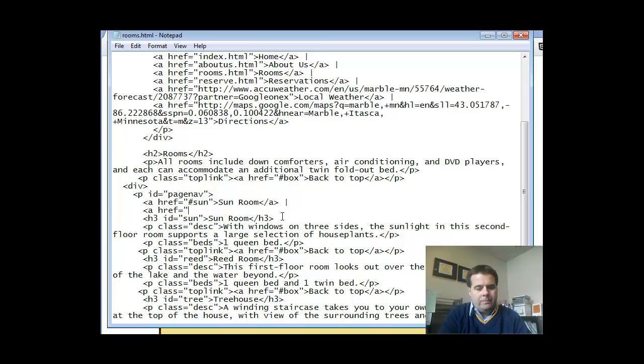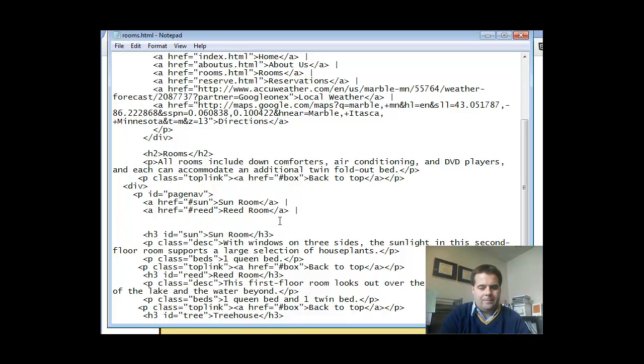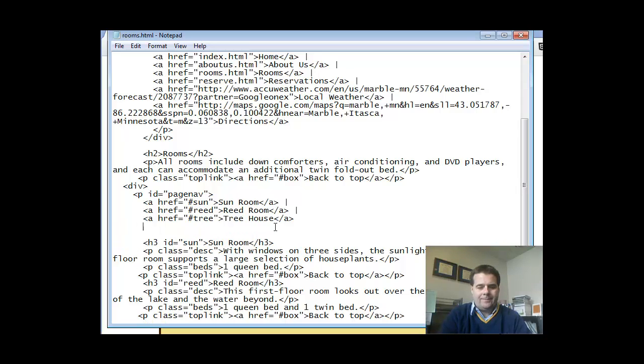And for the read room, the ID is read. Need to put the space pipe there. Again, we want a divider between each one of these items. Treehouse is called tree. Remember, the text that actually becomes the link, the text in between the opening A and the closing A, is referred to as anchor text.